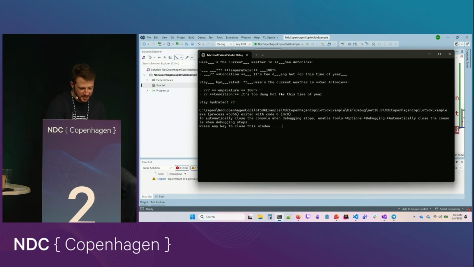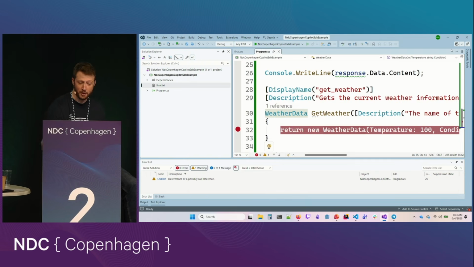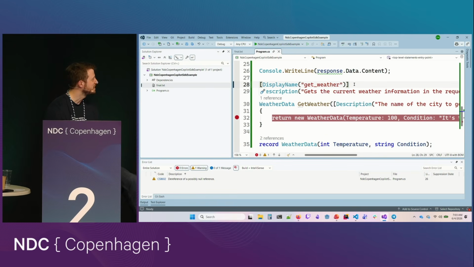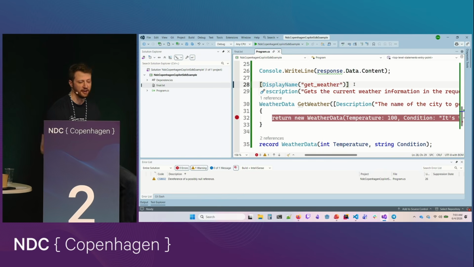There it goes. So here's the current weather information, 100 degrees Fahrenheit. It's too dang hot. Stay hydrated. So cool. I've seen these question marks a few times. I think this must be like an encoding issue in the console, and it's an emoji or something. I'm not sure. But okay, I'm happy with that. This is our very basic Copilot SDK demo. I mean, these are the bones. This is basically it right here.